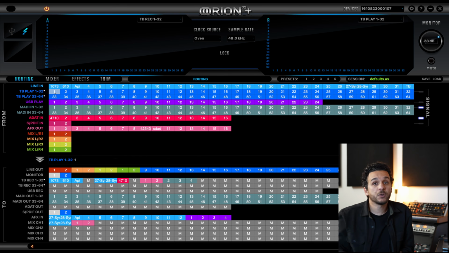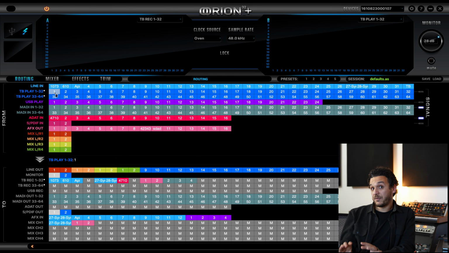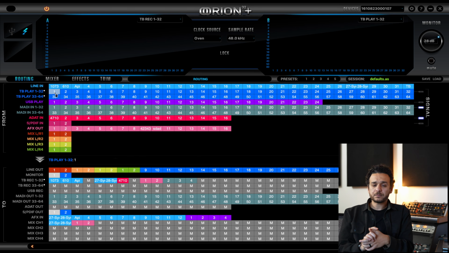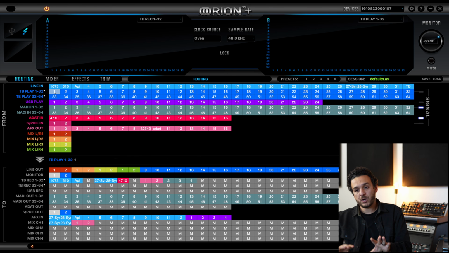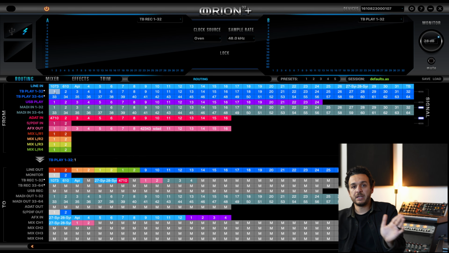So there's 64 channels of Thunderbolt Play, which are the outputs on your DAW, not the physical set of outputs on your unit. It's the outputs on your DAW. So let's pick a scenario and try to apply it. Scenario number 1, I'm using analog summing and I want to choose the first 16 outputs of my DAW to be my 16 channels of summing.